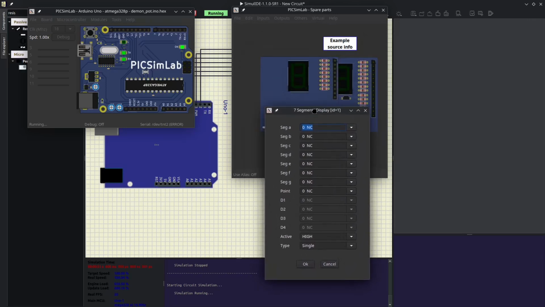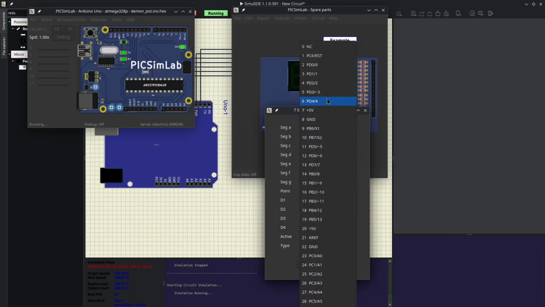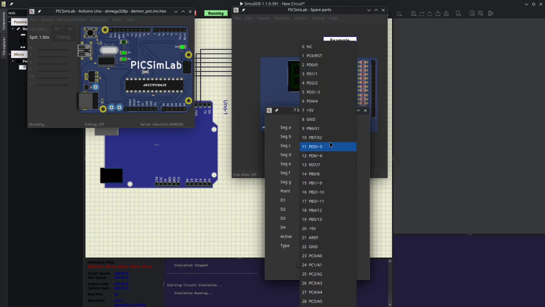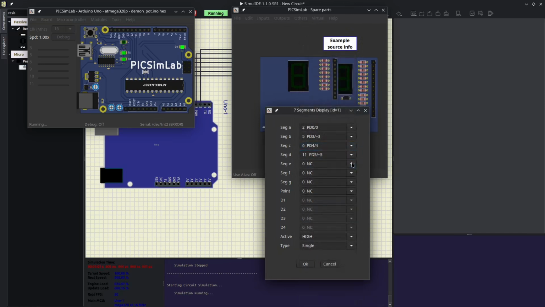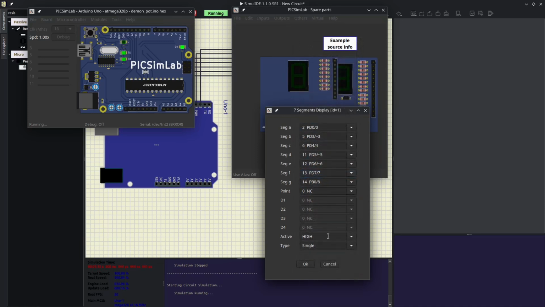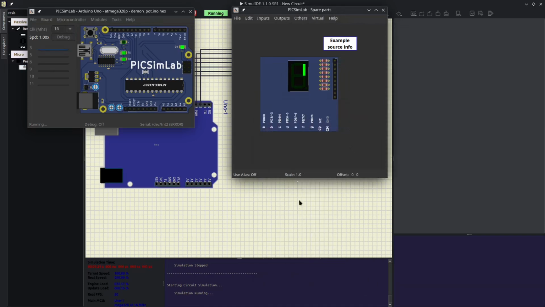Then with what pins are we configuring? Pin 2, pin 3, pin 4, pin 5, pin 6, 7, and where is 8? Pin 8. Then we don't need the decimal number, so we okay.